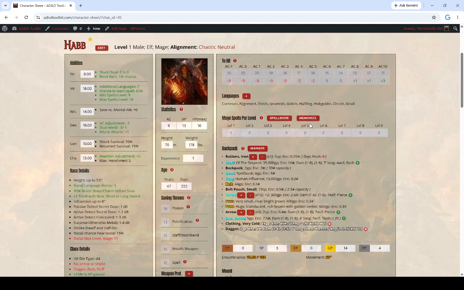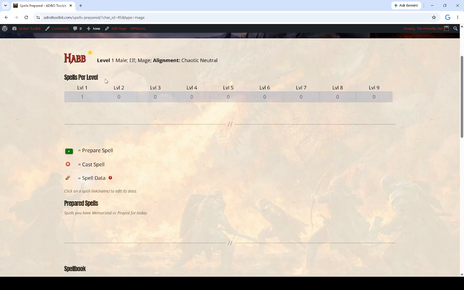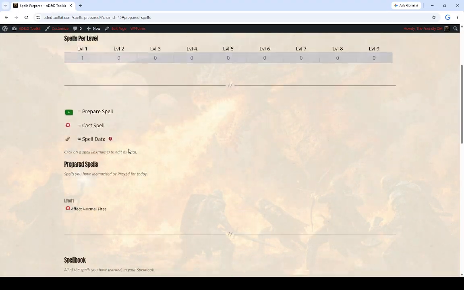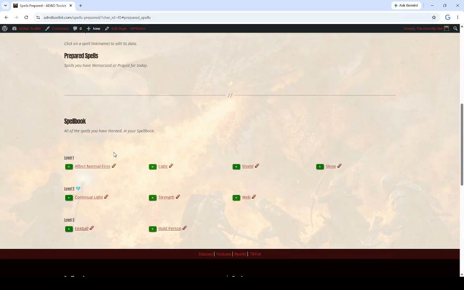All right, so that done, memorize. This just memorizes the spells you have prepared for the day. It again tells you how many, just for quick reference, that you can prepare, and then works similarly to the spell book. When you want to prepare a spell for the day, so you slept overnight, in the morning you want to memorize Affect Normal Fires, click that green button, and boom, it pops up into your prepared spells. When you cast the spell during the day, click the X, and it's gone.